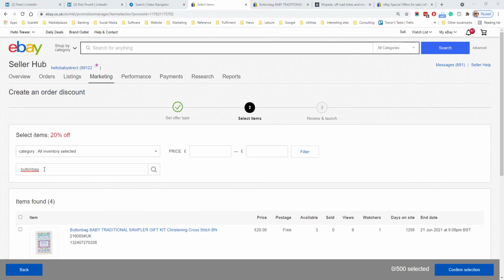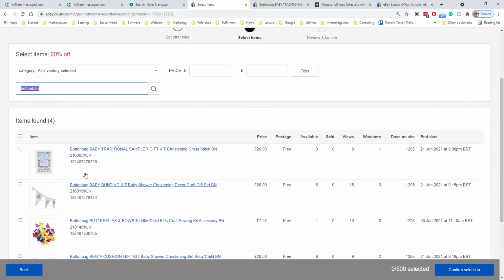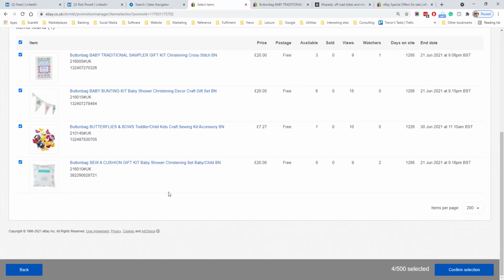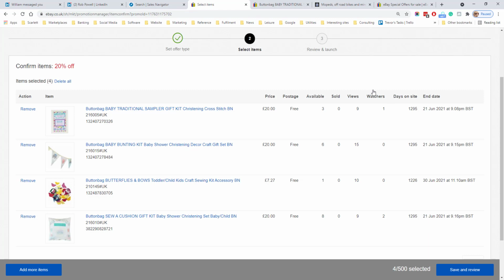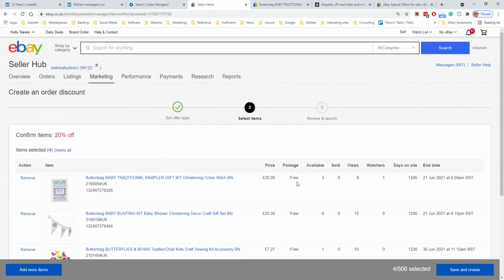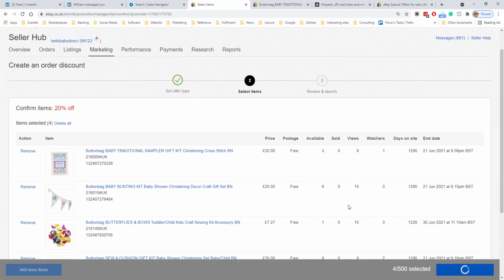So as an example here, I've searched for the phrase button bag. It's found 4 items. If I select these, it'll add those items to the promotion. So confirm selection, showing us the items, it's showing us details about the products here. Let me just save and review that.